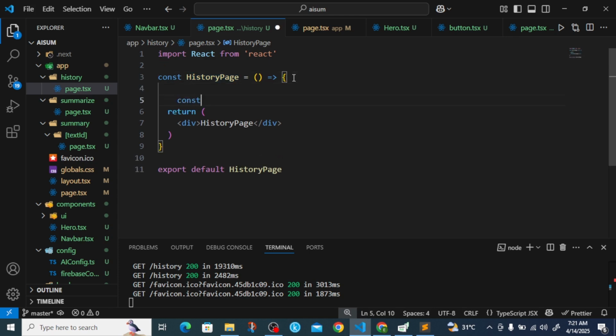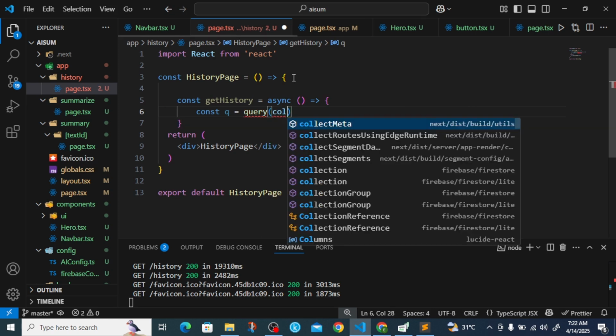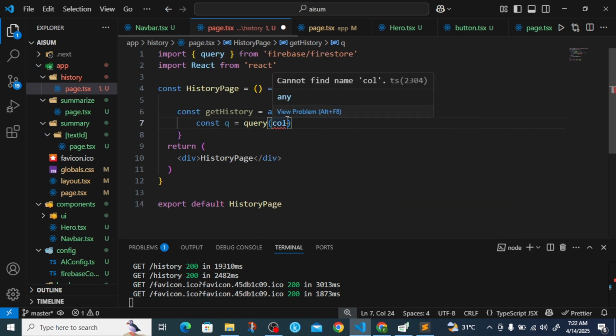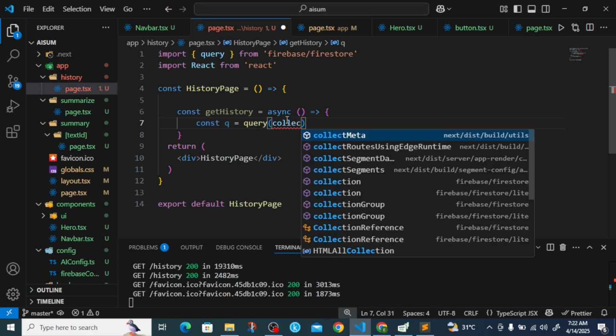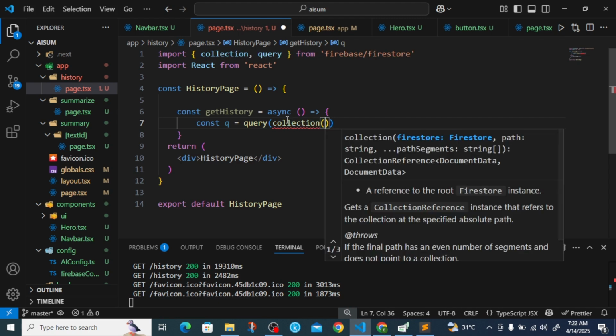So for that, we're going to create a function getHistory, and since we're working with a database, it's going to be an async function, and then we're going to have a query. So const q is equal to query, then collection. Make sure you import this query from Firebase/Firestore, and then we're going to have a collection. We're going to pass in the collection from Firebase/Firestore, and then we will pass in our database.